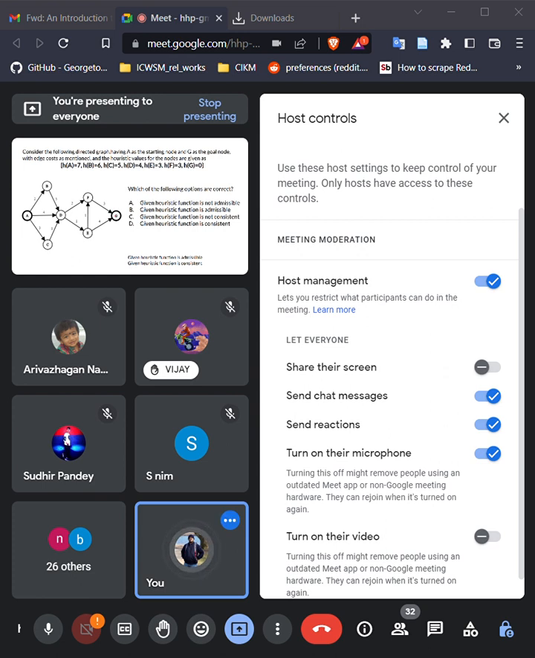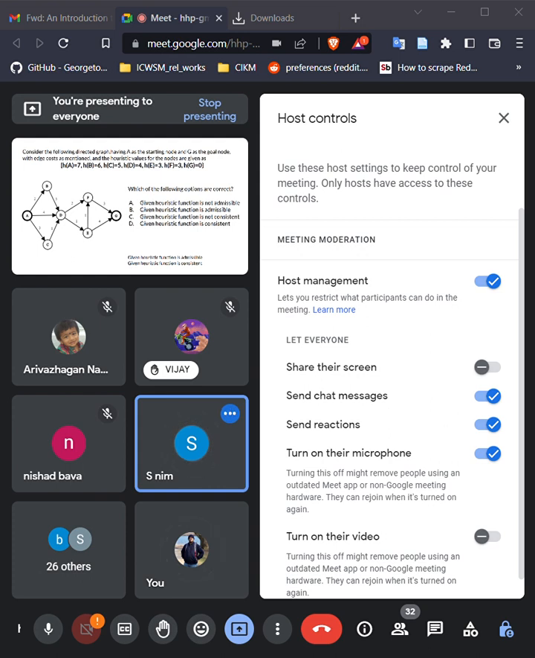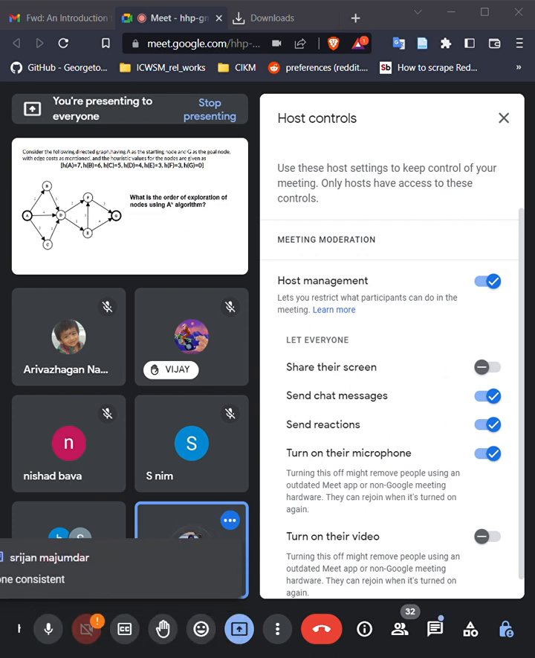So you can just let me know. Is it consistent? Did you guys check? How many of you checked? It's consistent, sir. Checked it. Okay. Yes. So this heuristic is consistent and admissible, right? So now, since this heuristic is admissible and consistent, what is the order of exploration of nodes using the A star algorithm?